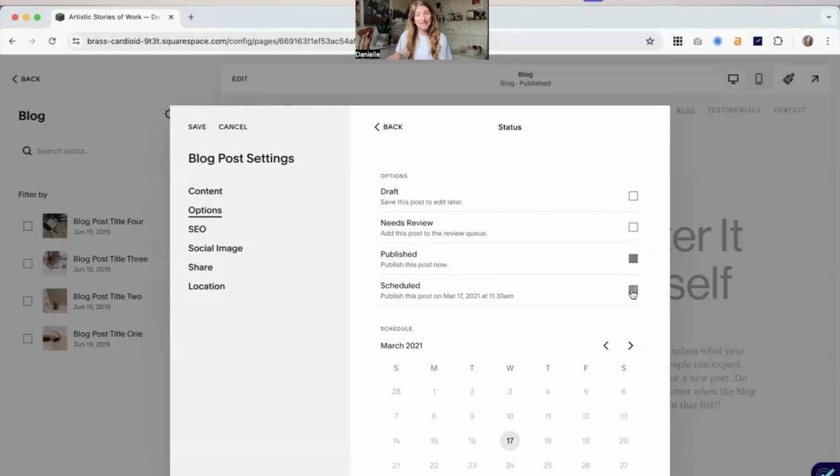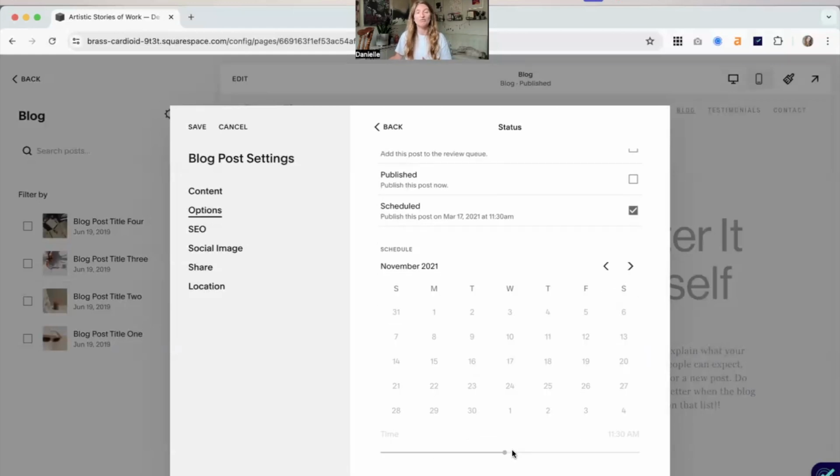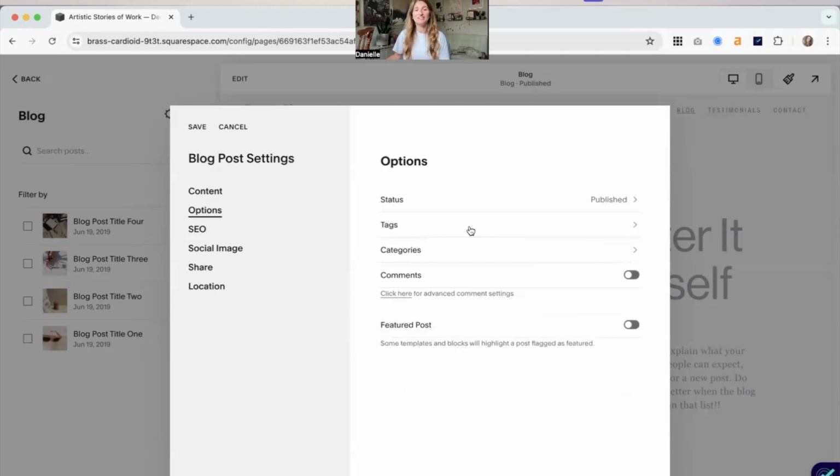Now, scheduling wise, pick the date and adjust the time of when you want it to be scheduled. So if you want it to be scheduled tomorrow morning at 11:30, find tomorrow's date on this calendar, and then you will move the slider to that specific time, press save, and boom, it will be scheduled. Let's go back. Now let's move on to tags.